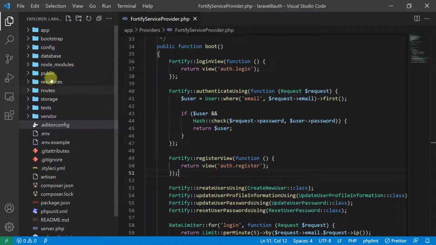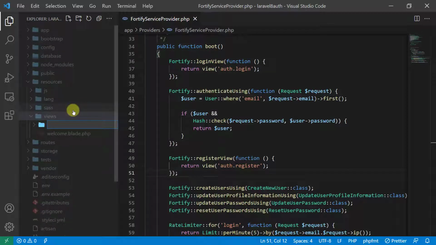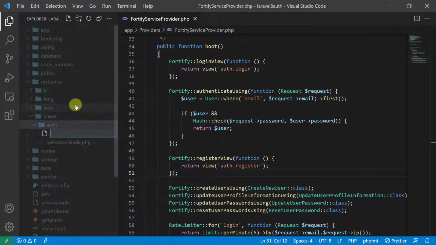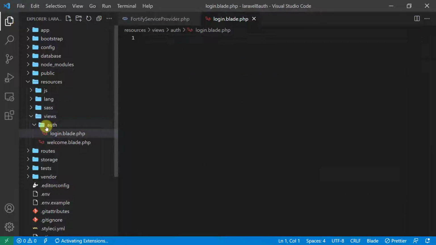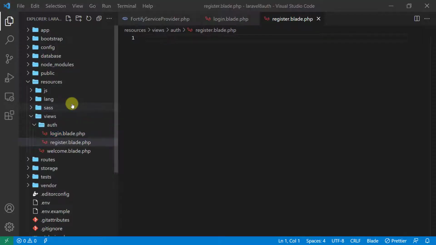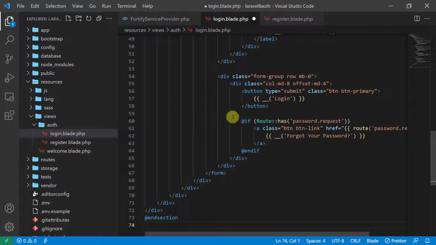So what we can do is go to resources, views, and right click new folder, auth, and inside this folder let's say new file login.blade.php, and let's also create another file register.blade.php. So what we can do is, guys, copy everything and paste it here, and don't worry, I will provide the source code for you in the description of this video.